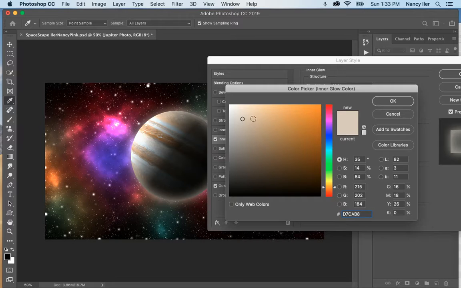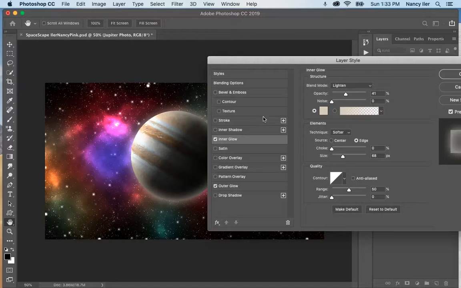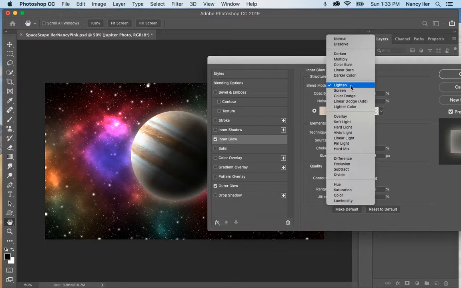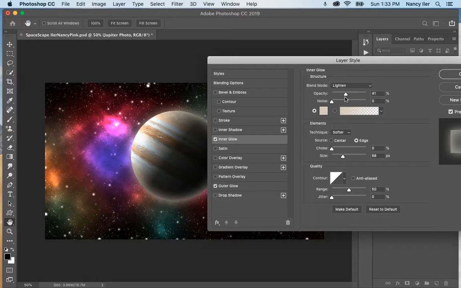If you want a slightly different color for your Inner Glow, you can change that as well. Then hit OK. For your Inner Glow, you want the blend mode to say lighten, so click on lighten right there. You want your opacity around 40% and your size around 60 to 70%.